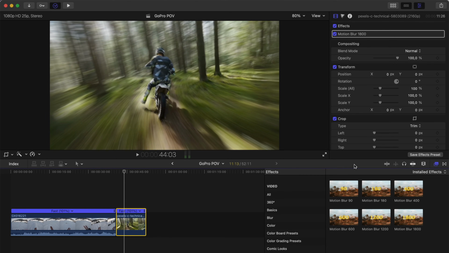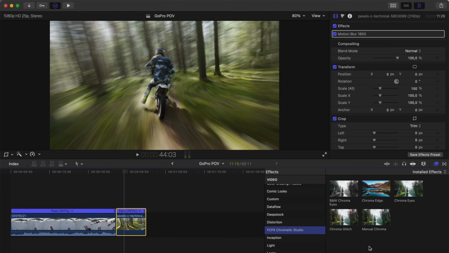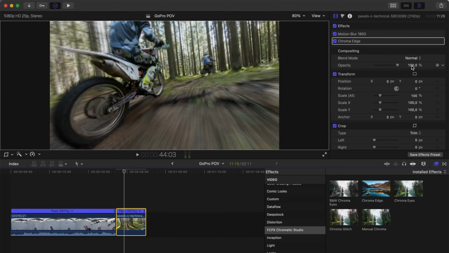Now to increase the dreamy feeling, I use another one of our plugins called Chroma Edge to add chromatic aberration on the edge of the frame.